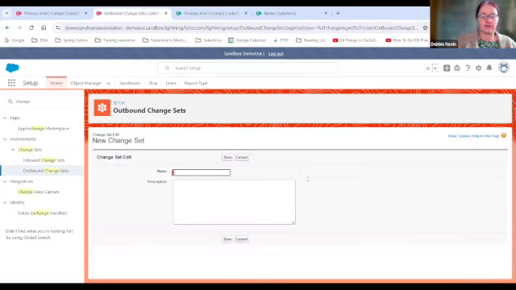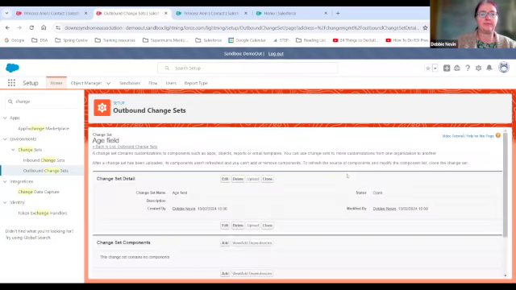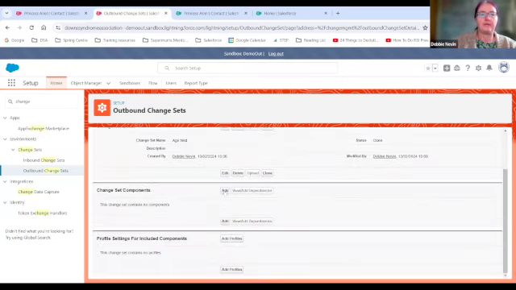So I'm going to create myself a new change set and call it age field because I've got something simple. I would recommend using the description to say what's in there, depends how complicated your release process is. And I will save that one. And then I'm going to add.